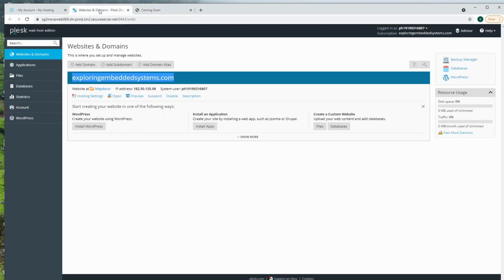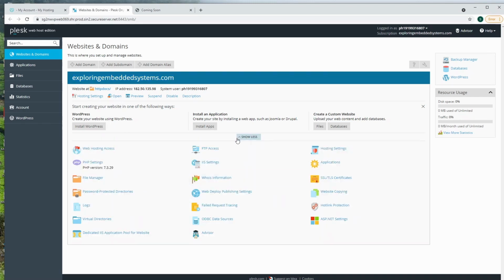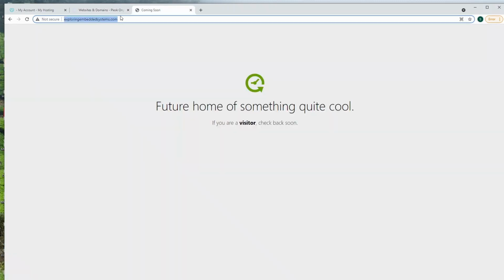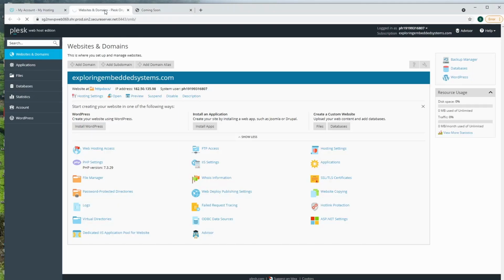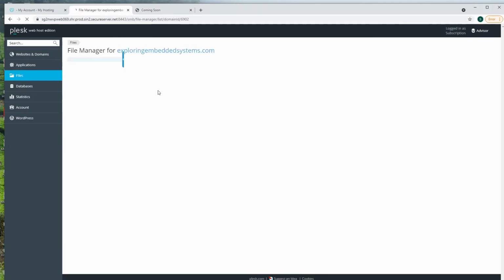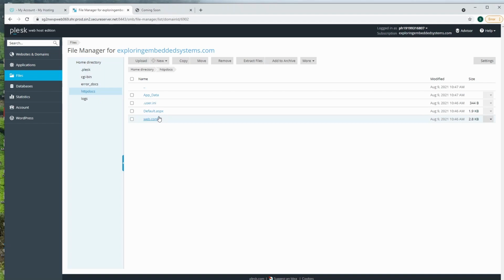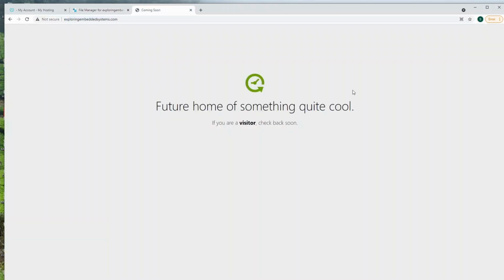For that, what you have to do here is show more. So there is a file explorer, file manager. So we can go here. So this is a file. It will be either default.aspx or index.html. It will be one of those files. So it is default.aspx. That is where this text has been written.